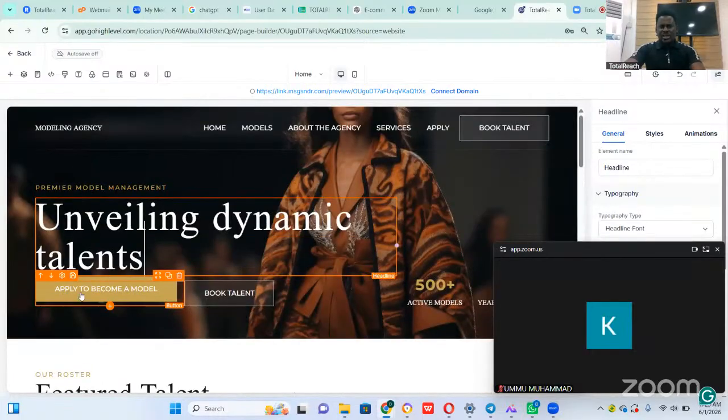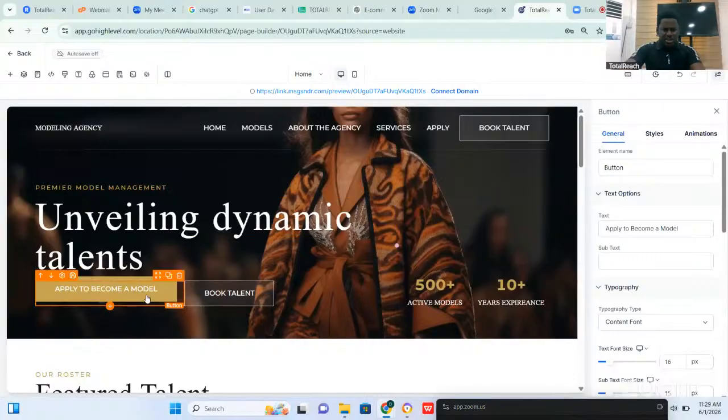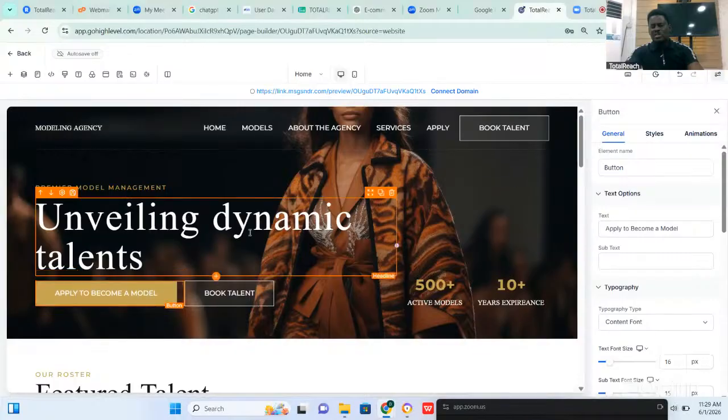So let's say I want to edit it. Look at what I'm doing now. I click on this button now. I want this button to be order now or sign up. The right side is where you're working. When I click, you can bring your own taste.